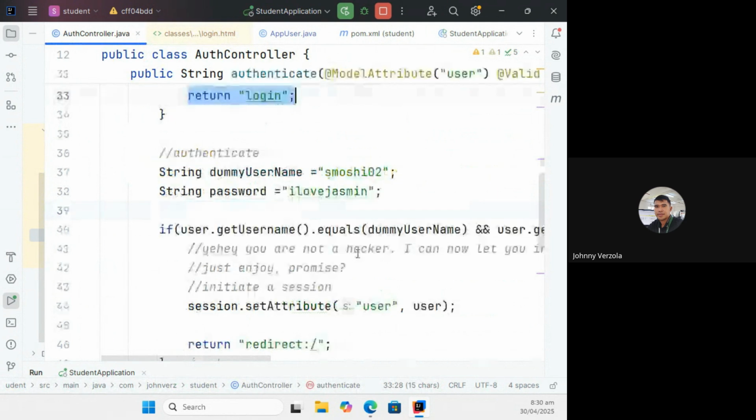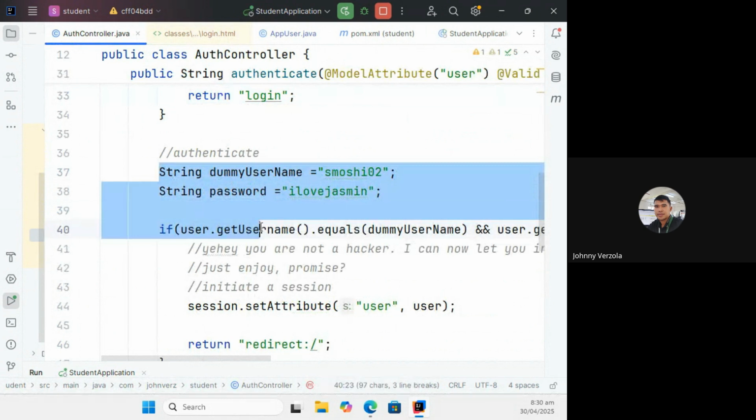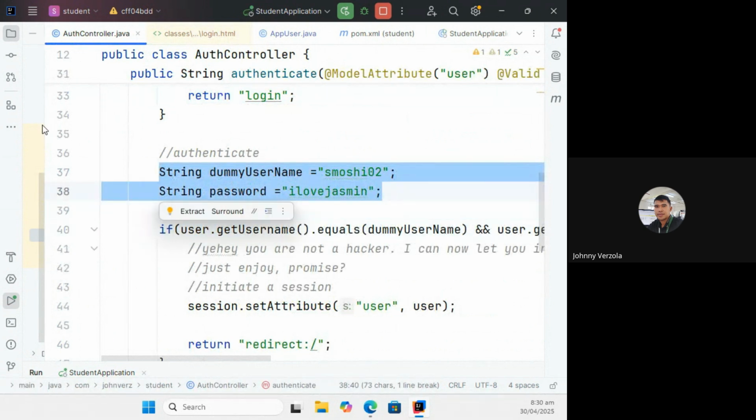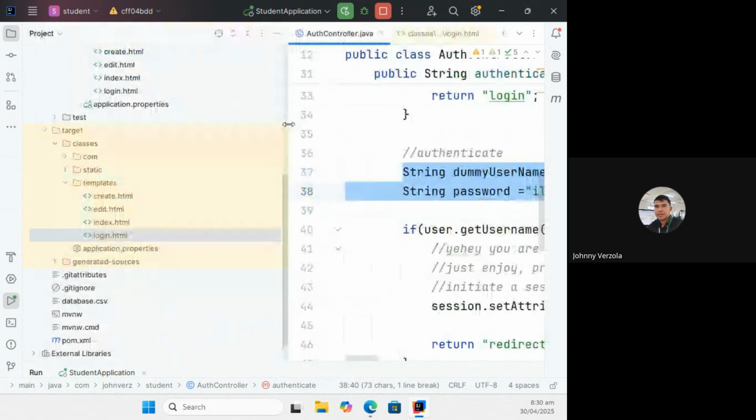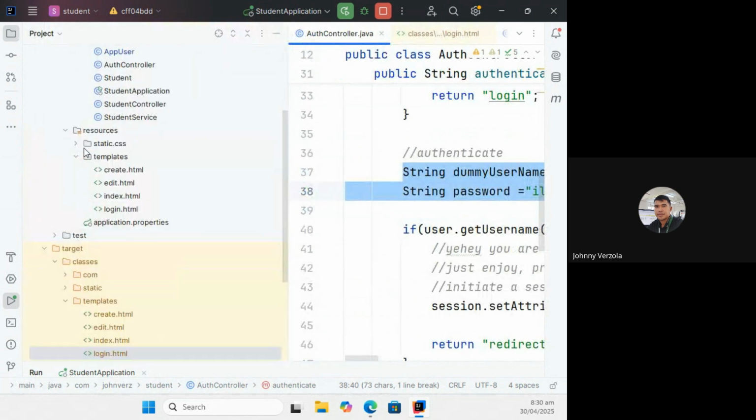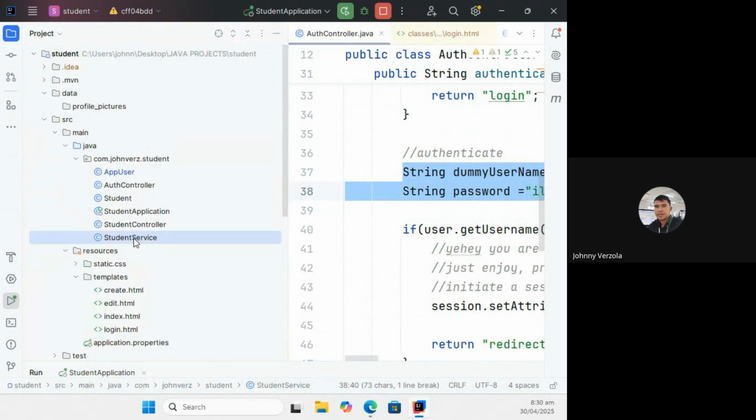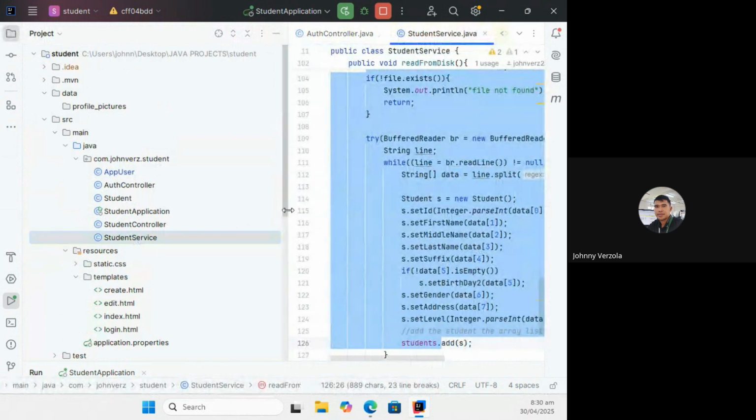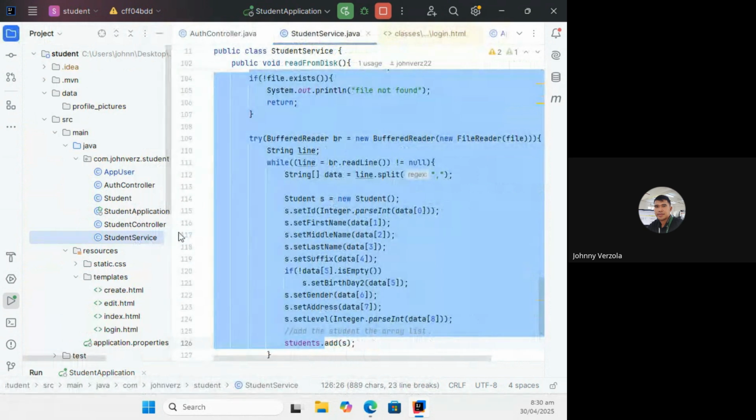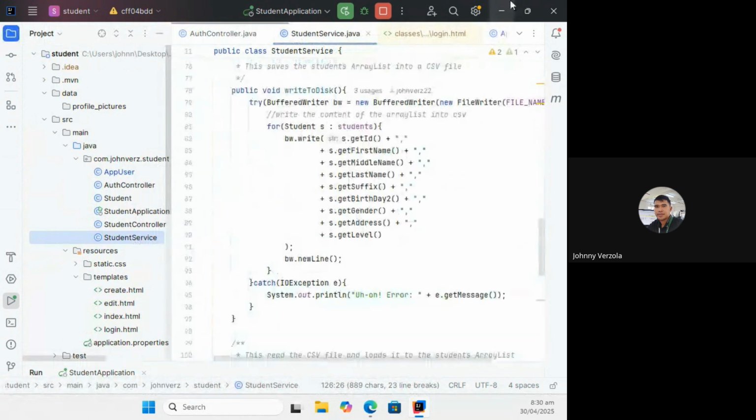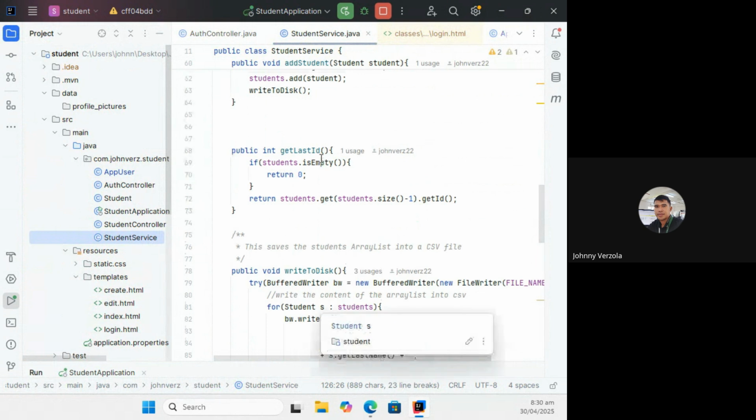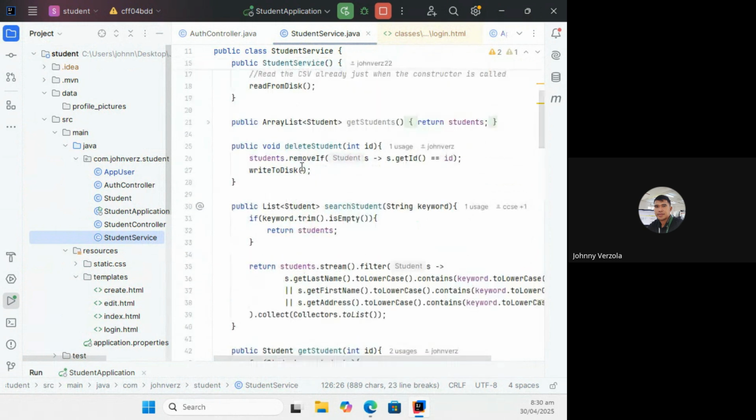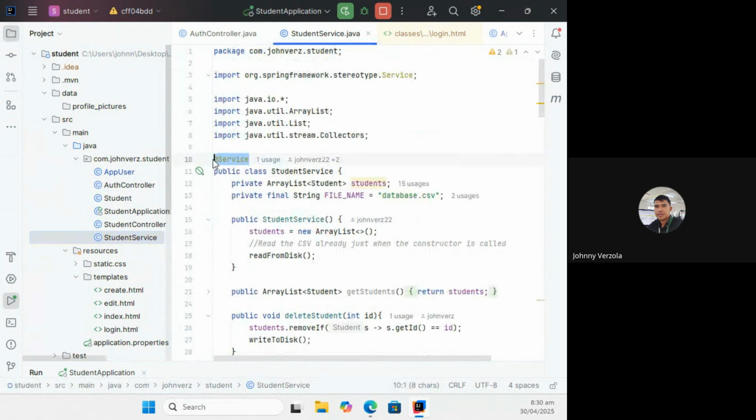I think we can now proceed to authentication from a list of users that is stored in a CSV. So the first thing that I'm going to do is create a service. I showed last time the list of annotations that we can use with Java, Spring Boot specifically. A service is a special type of bean.